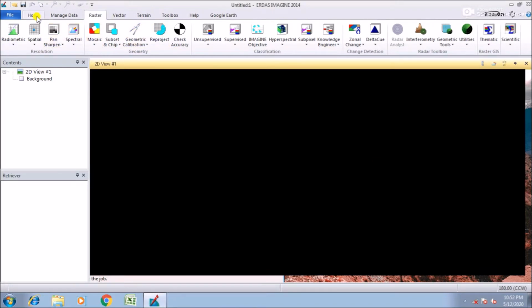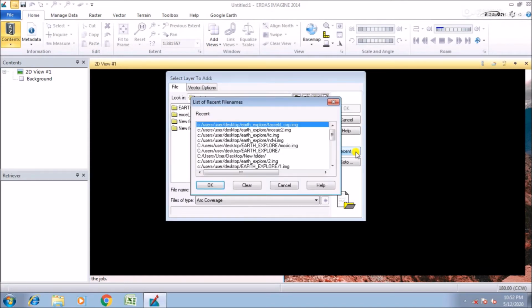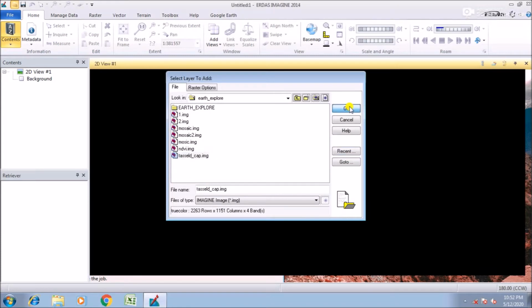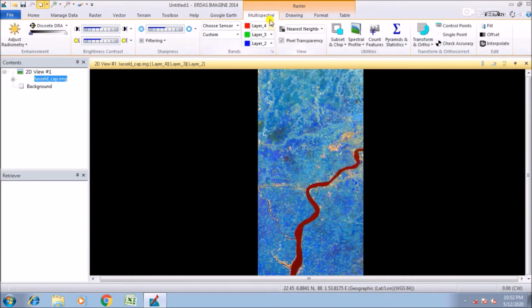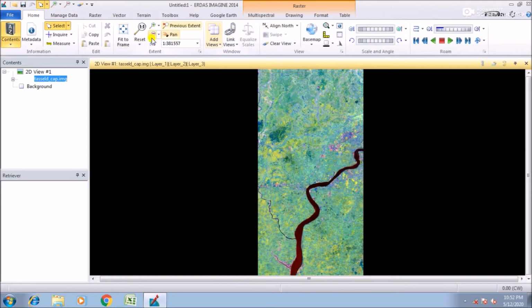open your Tasseled Cap image, the recently created Tasseled Cap image. Click on Recent, then select your first file recently created, then click OK, then go to Multispectral, then convert your band combination, that is 1, 2, 3. Here you can see that the Tasseled Cap transformation is successfully done.